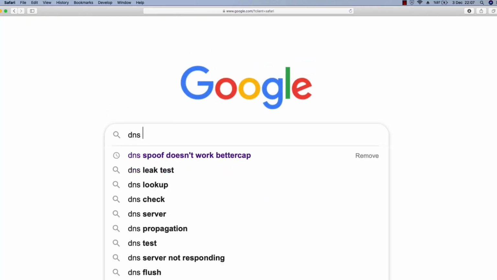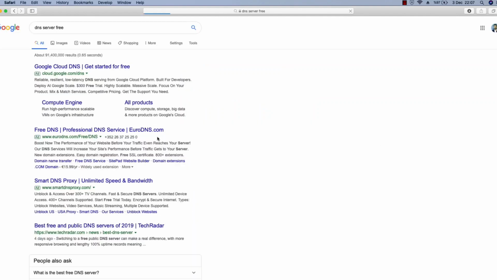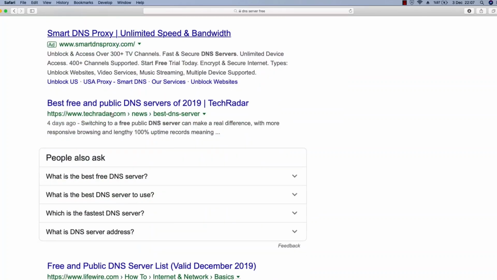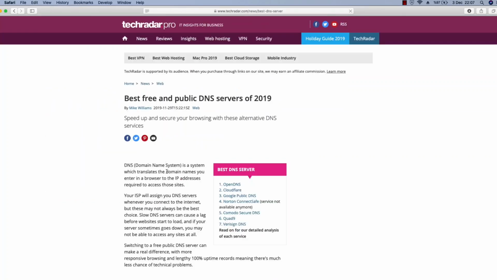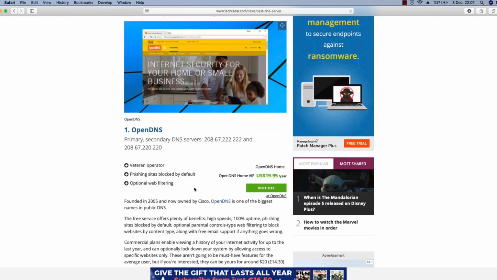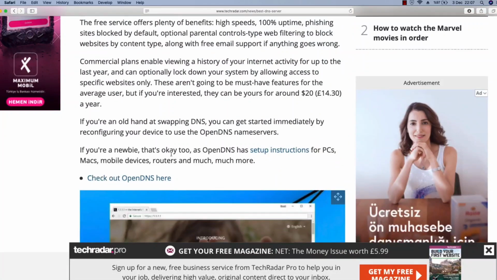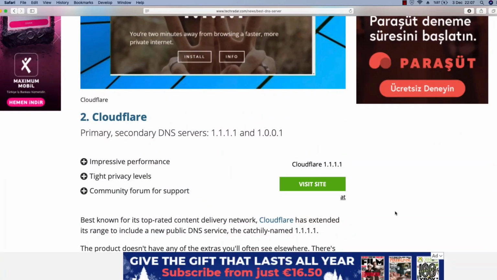Just go to google.com from your host machine or from your Firefox and search for free DNS server. When you do that, you will have millions of results, okay? You can find free DNS servers online anywhere. So I'm going to click any simple link over here, and I'm going to browse through these options. For example, we have something called OpenDNS, and you have the DNS IPs over here. We also have Cloudflare, and they have DNS servers 1.1.1.1 and 1.0.0.1.